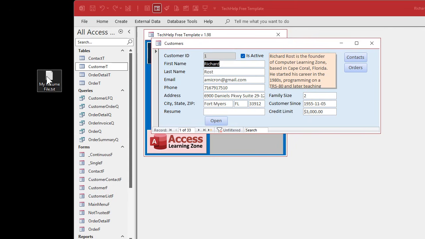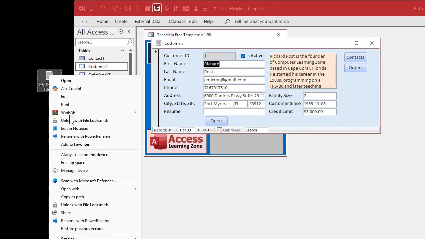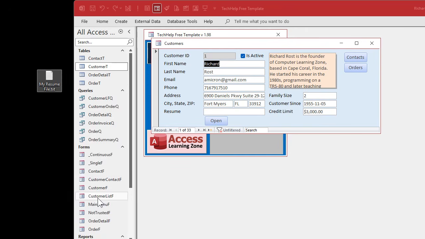All right, I got a file on my desktop, my resume file.txt. You could put it wherever you want to put it. Put it in a folder somewhere where you're not going to lose it. I'm going to right-click on this guy and go copy as path. That copies the whole path and file name to your clipboard. That's a pretty cool trick. I'm not sure when they added it, Windows 10 or 11.